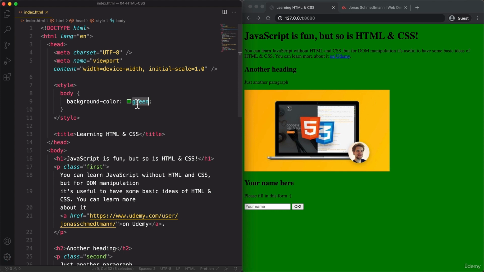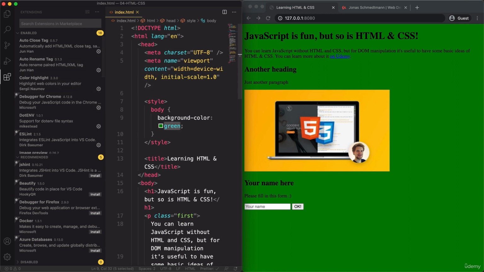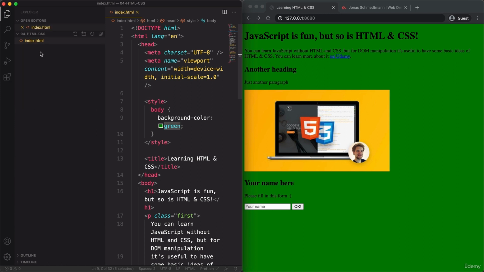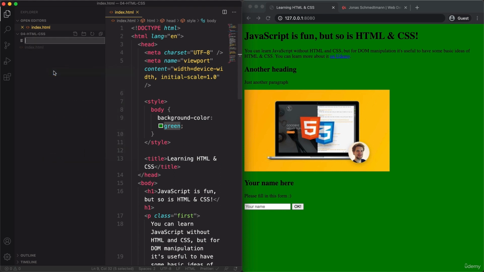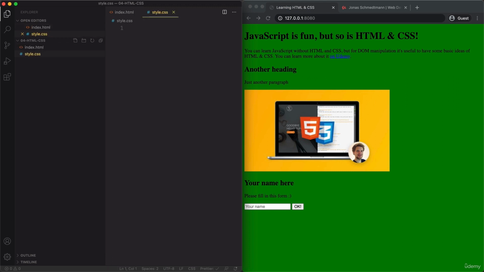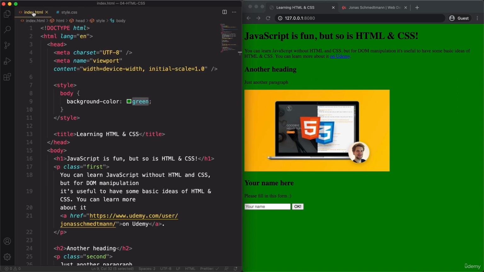So let's create that separate CSS file. So I'm bringing back the sidebar here using Command or Control B. And then let's call this one the style.css. Close the sidebar. And now we need to connect these two. So again, just like we had to connect the JavaScript file to the HTML, we also have to select the CSS. But it works a bit differently.